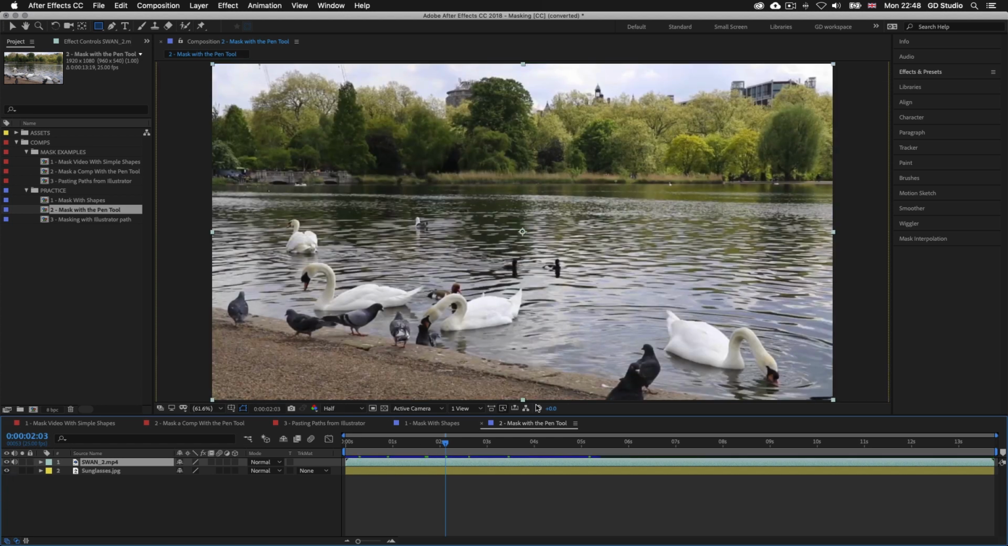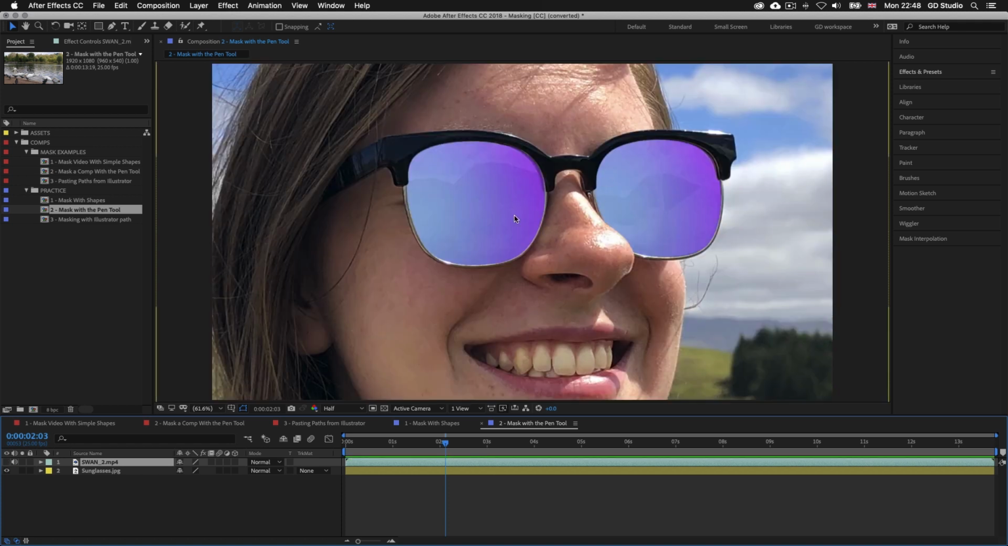This time we have a very specific shape on the sunglasses to mask. To do this, we will first draw out our shapes with the pen tool. To begin, I will toggle off the visibility of the video layer and I'll make sure I do not have any layer selected in the timeline panel. It's really important not to have a layer selected at this point. So I'll press G on the keyboard to activate the pen tool.